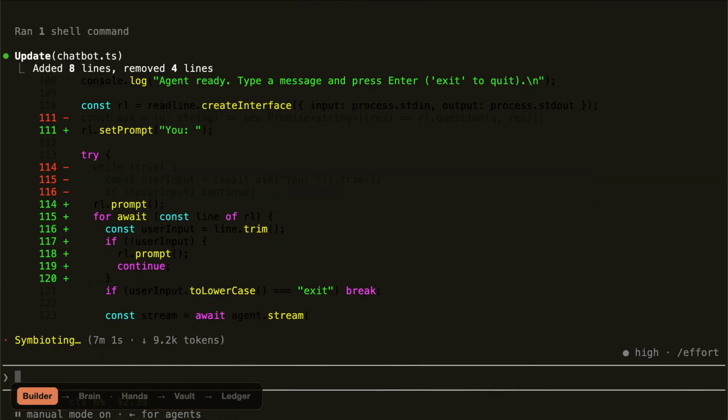Then comes a second bug, and this one is smaller. Reading typed input closed too early when the input was piped in rather than typed by a human, so it swaps to a different newline pattern and runs the whole test again.